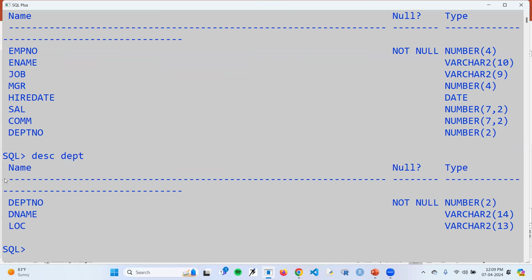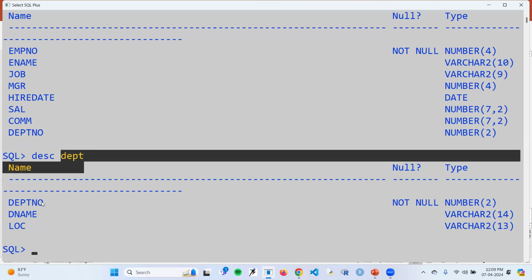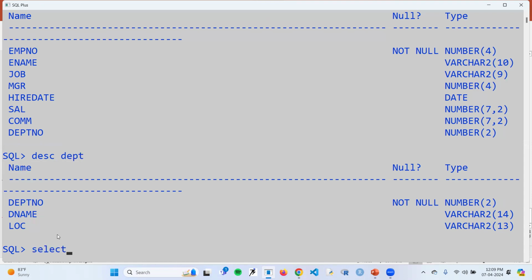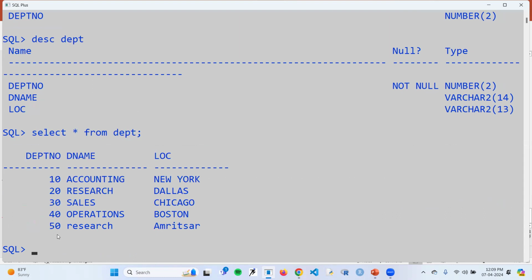Now, what is the connection here is that in the department table there is a department number column, which is the primary key, and this column also occurs in the emp table, where it is a foreign key. So whatever values for department number are there in the department table, except those values, no other value can be there in the emp table. For example, if I show you the department table contents, you can see that there are 5 departments: 10, 20, 30, 40, 50.